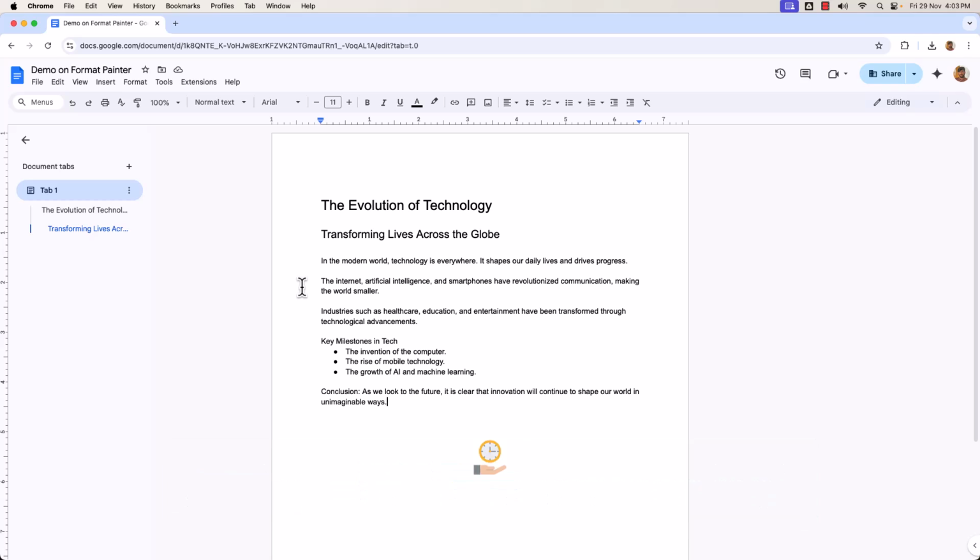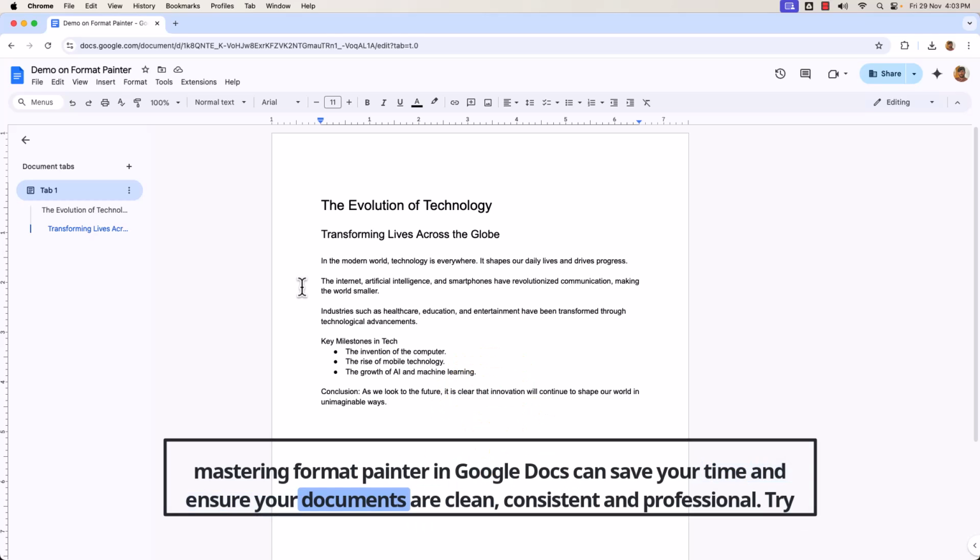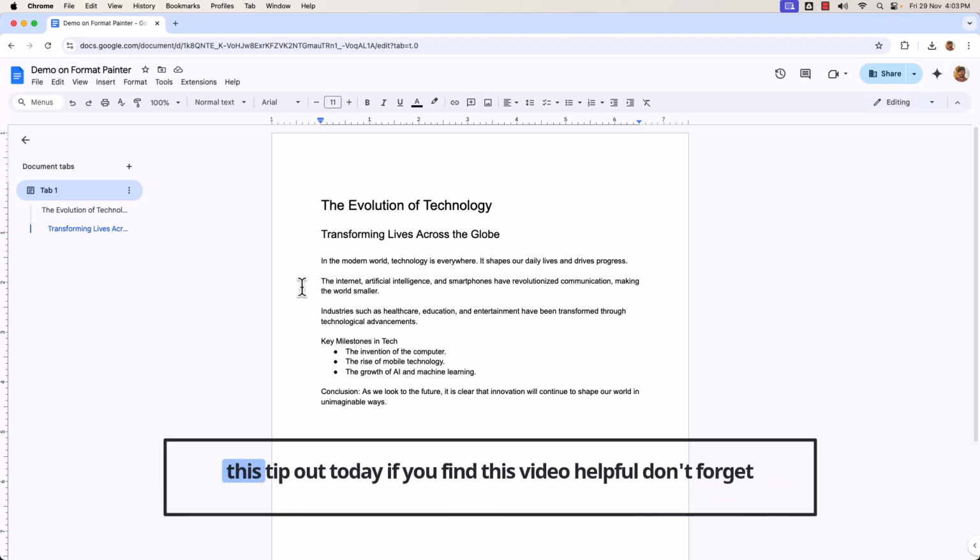Mastering Format Painter in Google Docs can save your time and ensure your documents are clean, consistent, and professional. Try this tip out today.